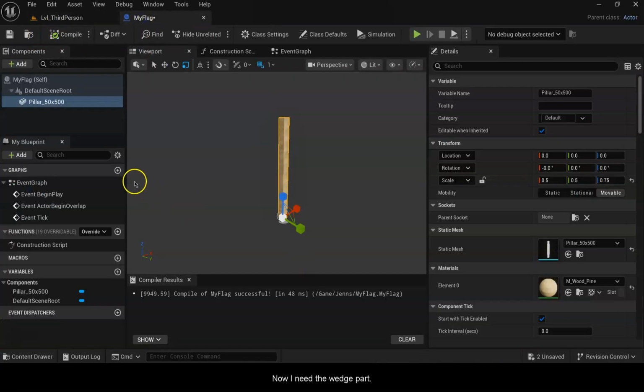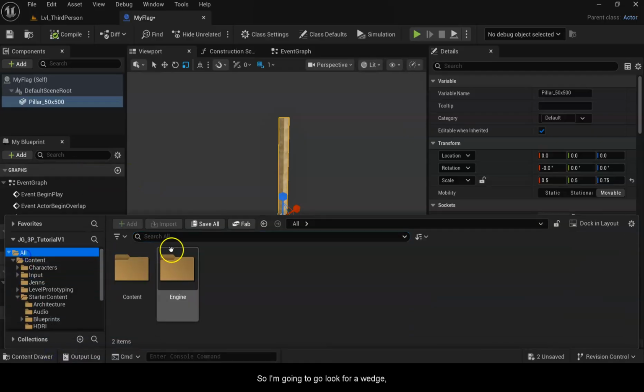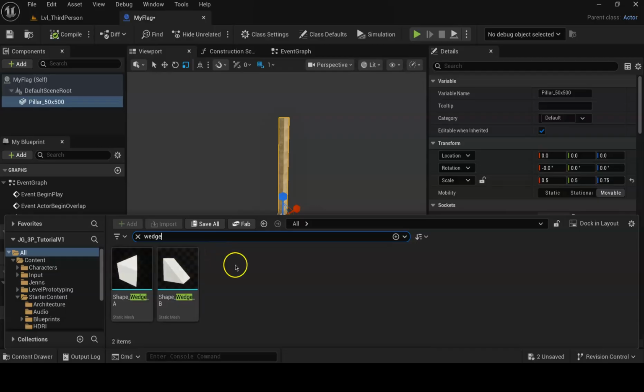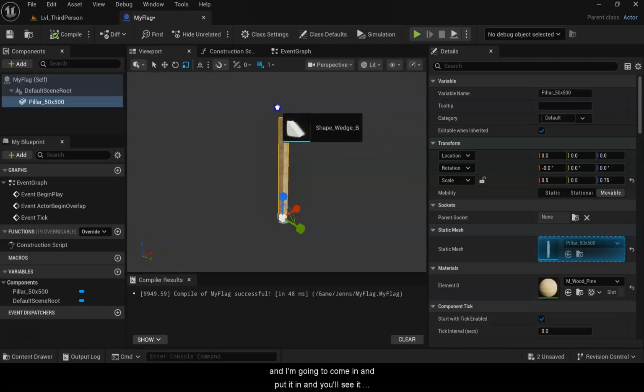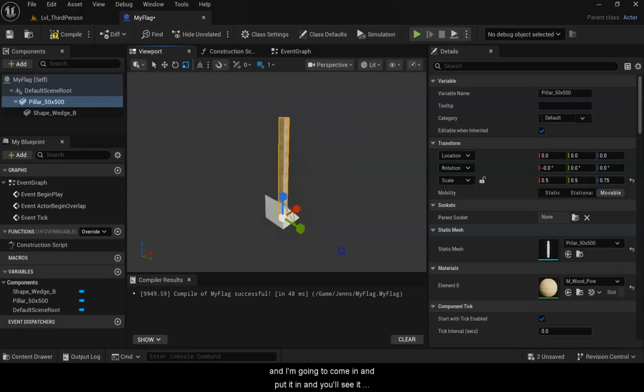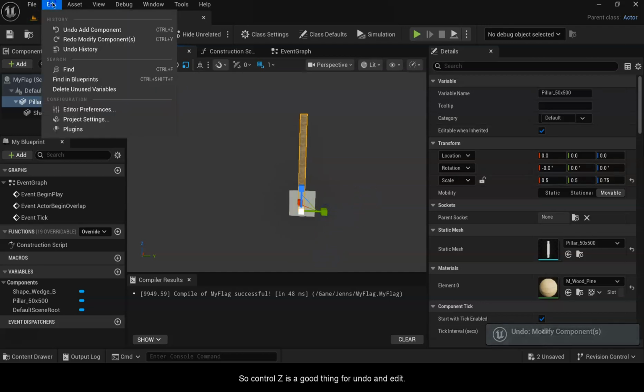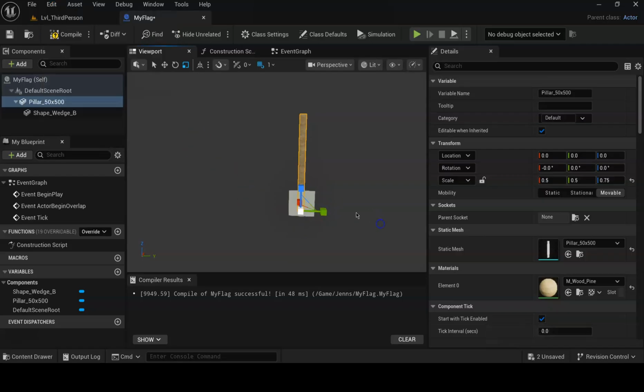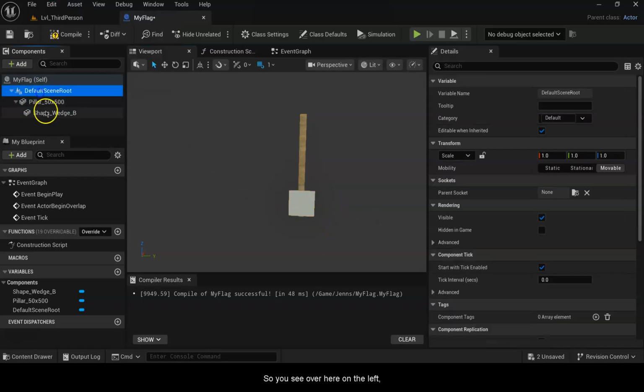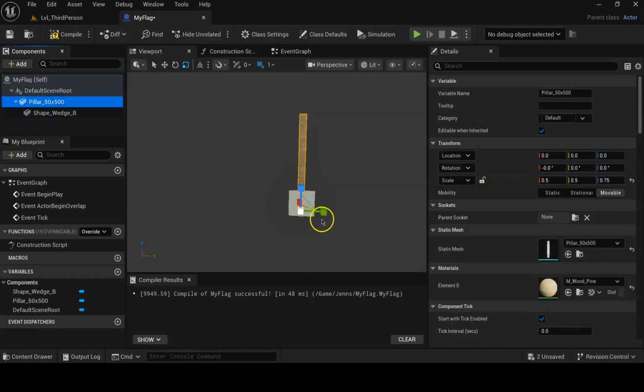And now I need the wedge part. So I'm going to go look for a wedge. In All Content, Wedge. And I have a couple shapes, so I'm going to use this B one. And I'm going to come in and put it in. And you'll see it added at the bottom. I could manipulate the size and shape. Oops. It has both things selected, so Control Z is a good thing for undo, or Edit, Undo like that. So I only want the wedge. You see over here on the left, it tells you what things are selected. We only want the wedge selected when we're manipulating it now.